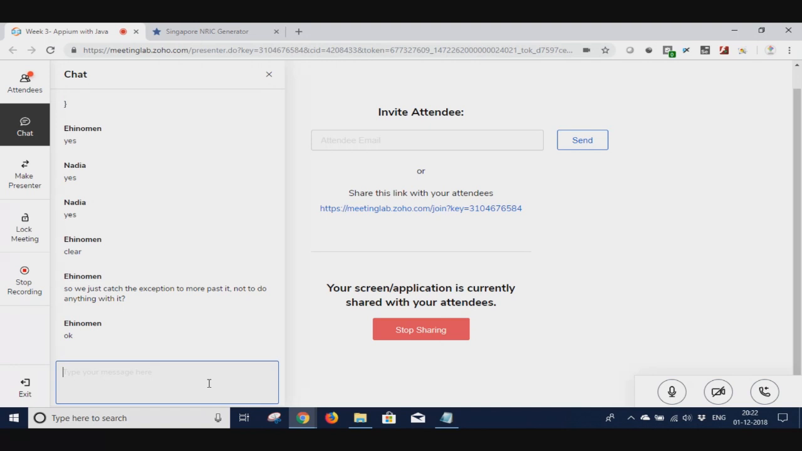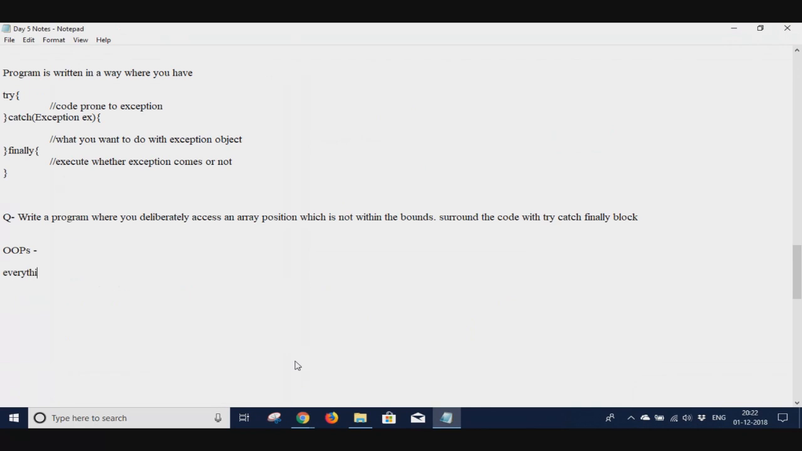So the concept of OOPS basically says that everything around us is an object. And when we say everything around us is an object, we basically mean that an object has a set of properties and a set of functions through which we are able to express them.